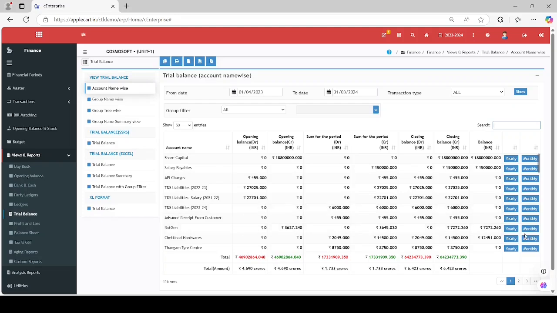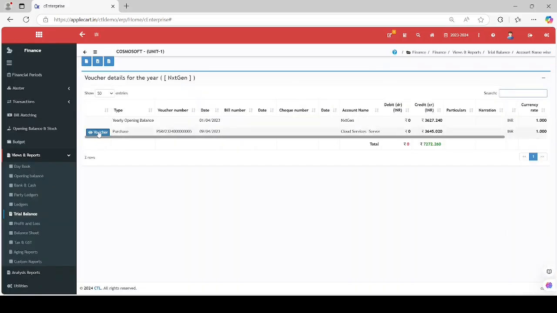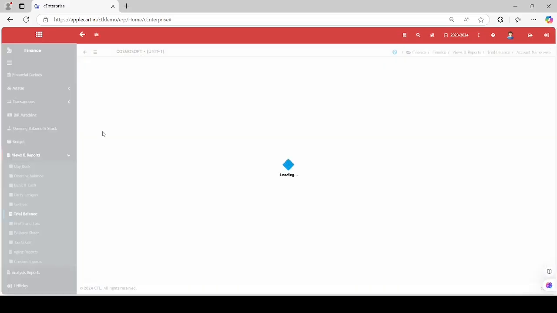Click on the Account Name-wise option in the menu to display the report view on the screen. Users can download the report in CSV, Excel, or PDF formats. To view a detailed drill down for each account head, click the Yearly button in the right corner. A list of vouchers for the year will appear.